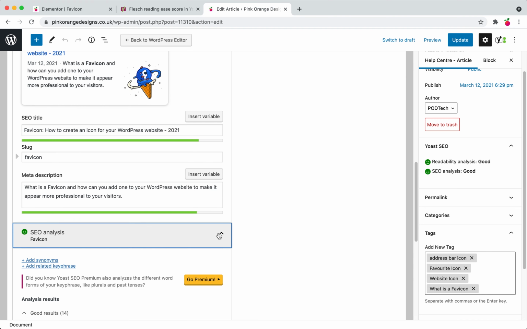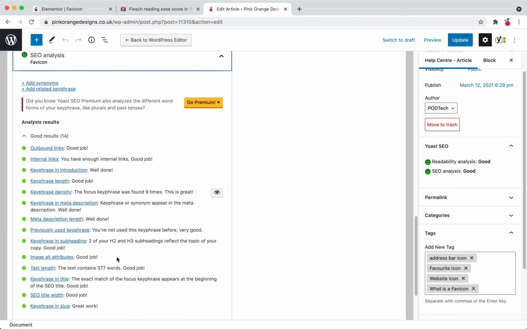So if we look here at the bottom, you can see Keyphrase Density. The focus key phrase was found 9 times. This is great. So that's good. Yoast believes that anything over 10, I think, actually downgrades your SEO score. So, probably 3 to 5 times. 9 is quite a lot. But when you're writing about such a niche thing, it's hard to pick up synonyms that go with favicon.